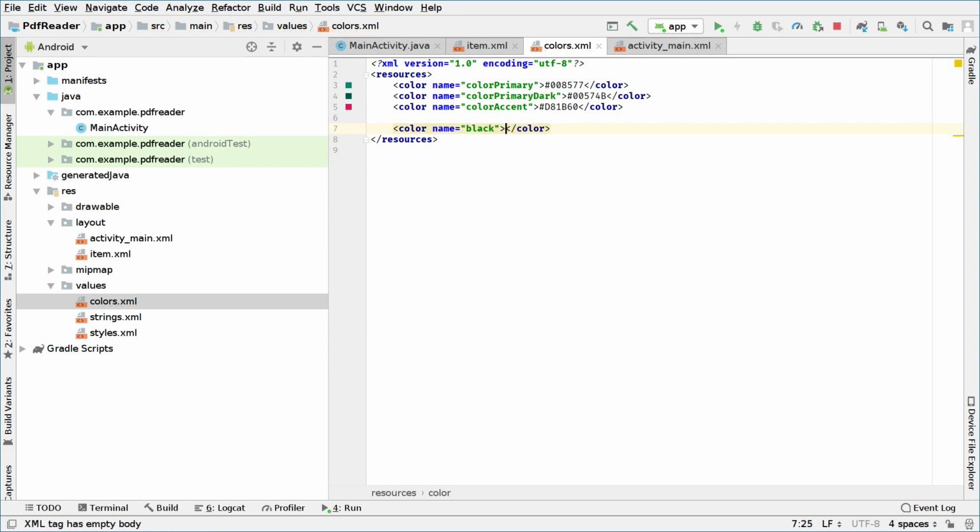And to define black color in RGB hex, we do a number sign, and then we follow it with 6 zeros. Okay, so now we have 6 zeros there, and this means black. As you can see right here, you can see a small preview of the color you're creating. So now we have created this black color, which can be used from any part of our application.